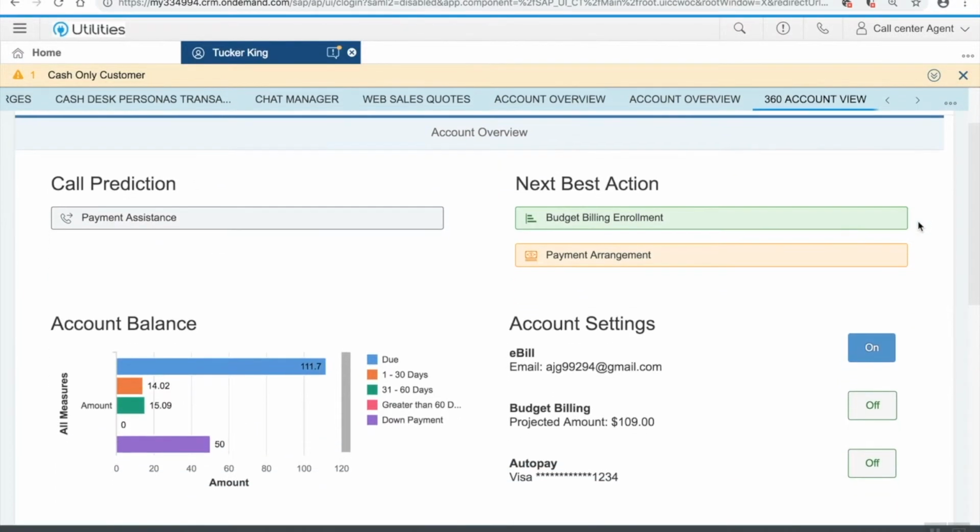We've got some information here such as the call prediction. So based on all of the interactions that we've actually had with Tucker King in the past, what might he call in with about next? So we can see that the system has predicted that it will be a payment assistance.